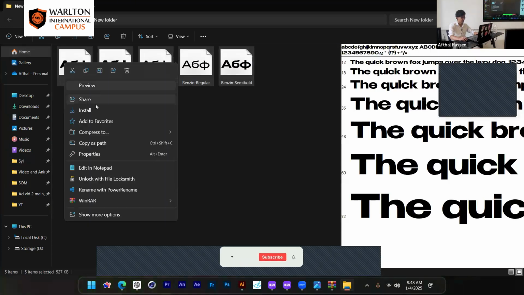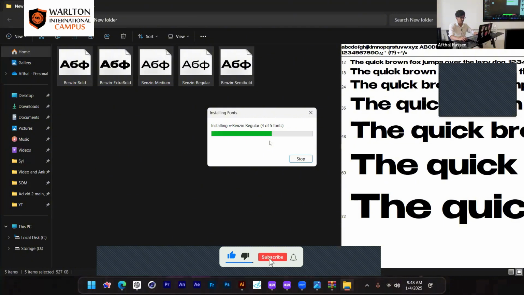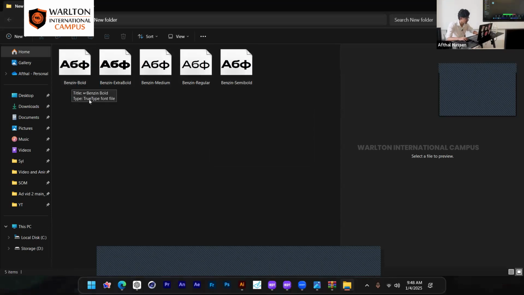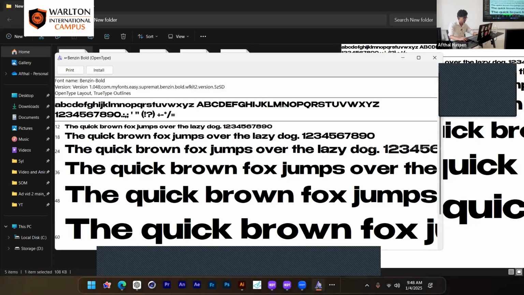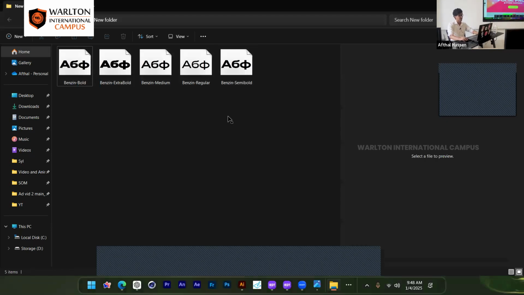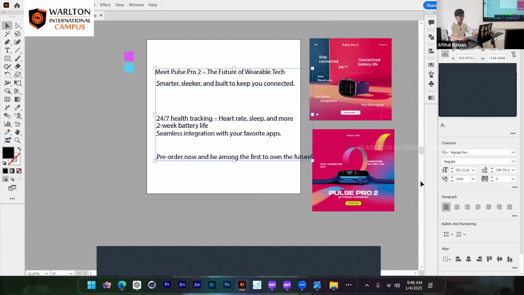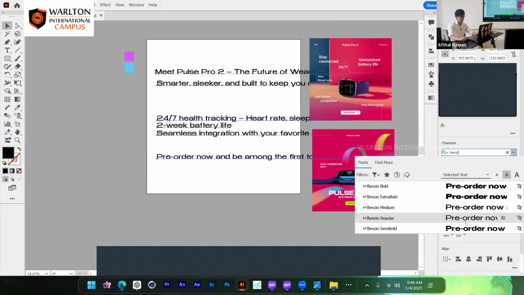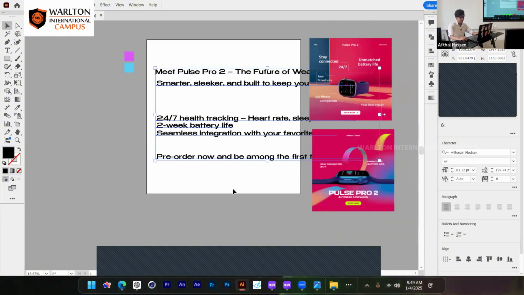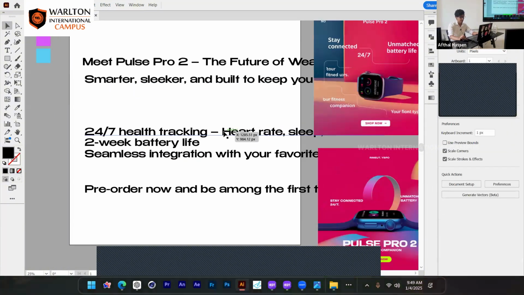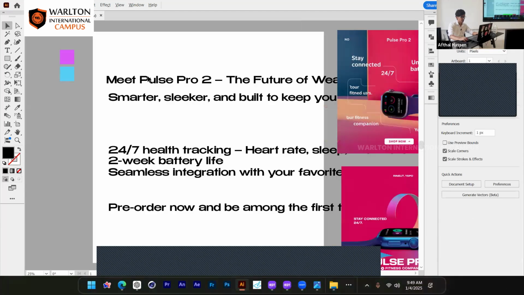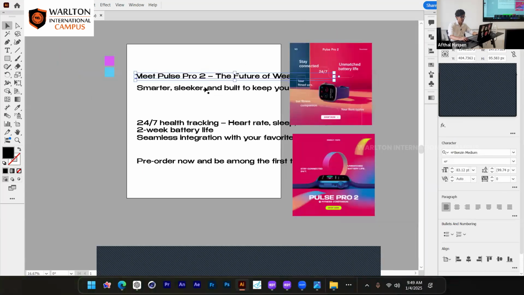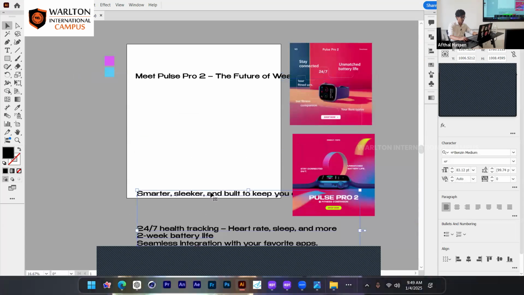Okay, so what you can do is just install them. And what is the name of this font? Benzene. Let me open to confirm. Yeah, Benzene. Okay. Now what you can do is you can select all of this and apply the font. Okay, so this is going to be the heading. I'll move all this down.